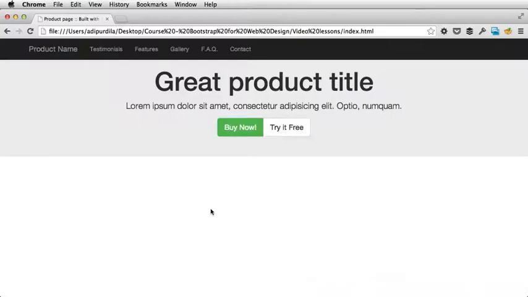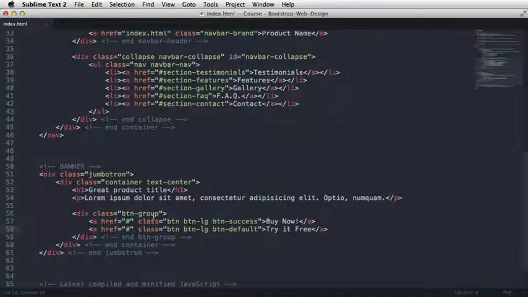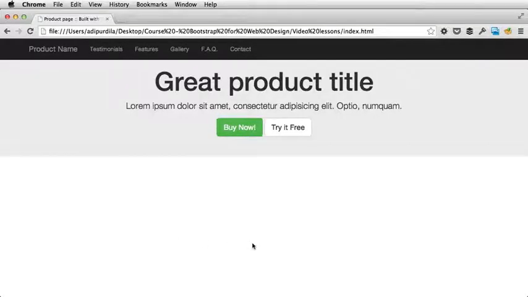All right, save. And this is how it looks. Notice by adding these buttons in a button group, they merge on the sides here. So if I were to disable the button group, they will be separate. Coming back, they're now linked like this.